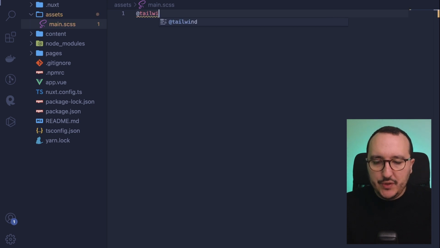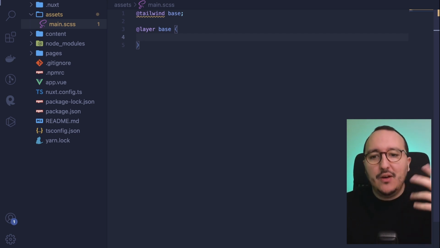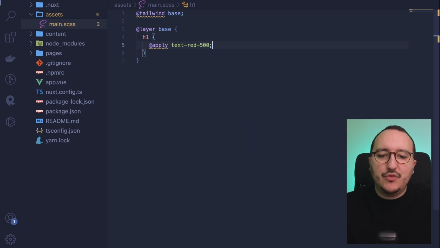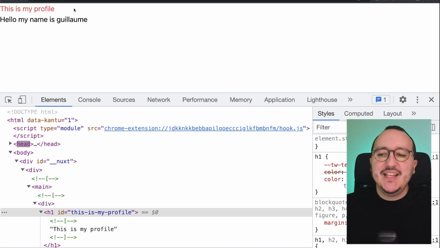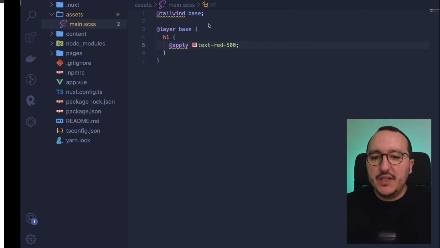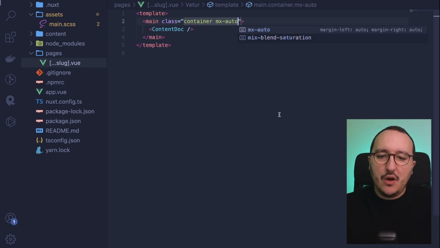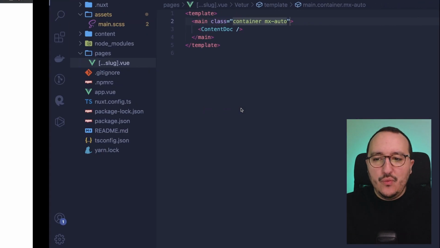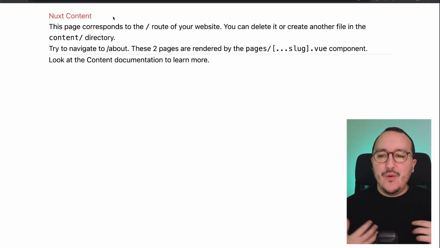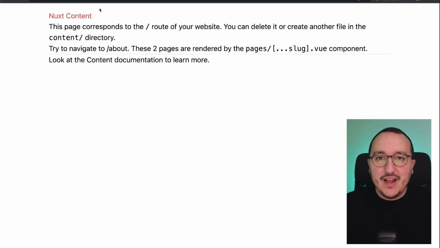Here, I'm going to import from Tailwind my base, and I would target my layer base, which is the basic layer that I'm using with Tailwind on my application. I would say, hey, I want my H1 to apply text-red-500. That's a color from Tailwind. When I get back, we see suddenly that I've got my title there, and it would do the same on every page. I could also put all this content, so I can get back to my slug, and on the main, I could put a container mx-auto there. I save, there we go. I could also add some margin on the top and on the bottom with my-4. And there we go. As you see, now I can create my own style sheet, my own design system, and then apply it to my content everywhere in my application.